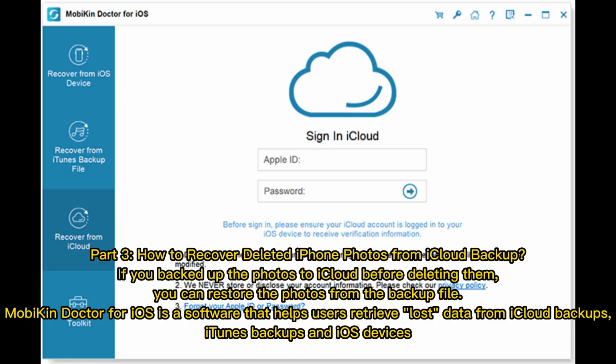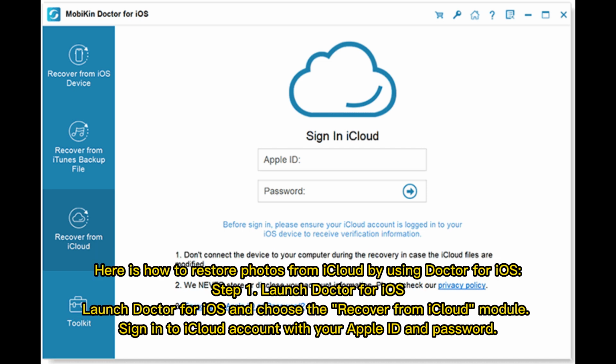Part 3. How to recover deleted iPhone photos from iCloud backup. If you backed up the photos to iCloud before deleting them, you can restore the photos from the backup file. Mobican Doctor for iOS is a software that helps users retrieve lost data from iCloud backups, iTunes backups, and iOS devices. Here is how to restore photos from iCloud by using Doctor for iOS.